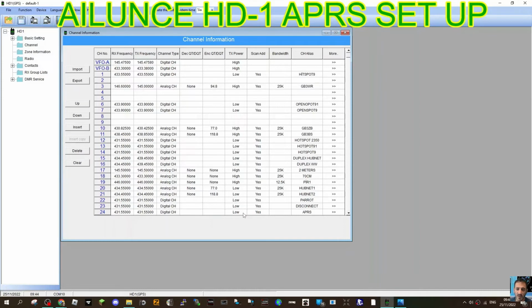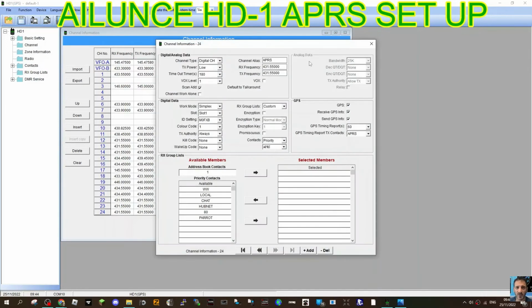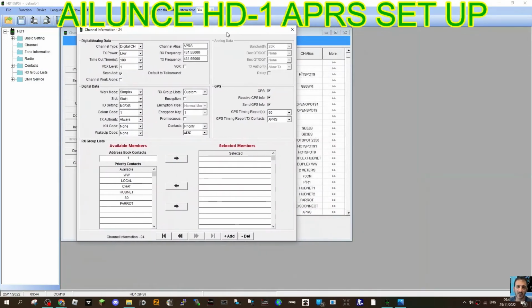The power's low, but I'm guessing that if you were out and about, you'd want to use high power. Scan, I've selected add, I've named the channel APRS, and let's click a bigger window. And hopefully if you copy my settings, yours should work as well. Mine's working now. So channel name, frequency, digital, low power, timeout I've set to 180. There it is, scan add there. Simplex, I've selected slot 1, color code 1.